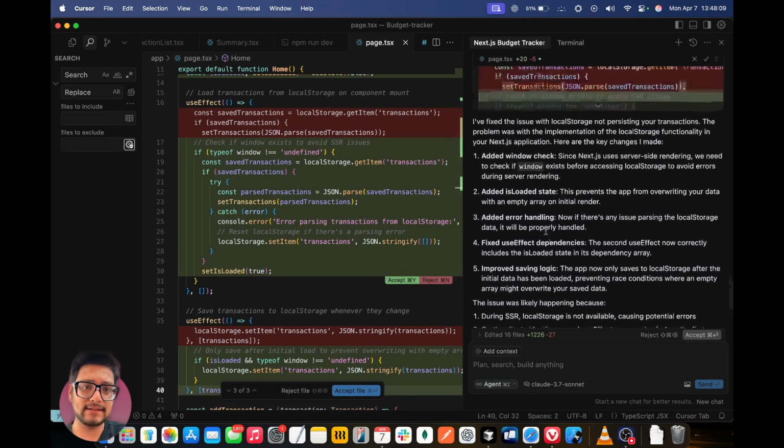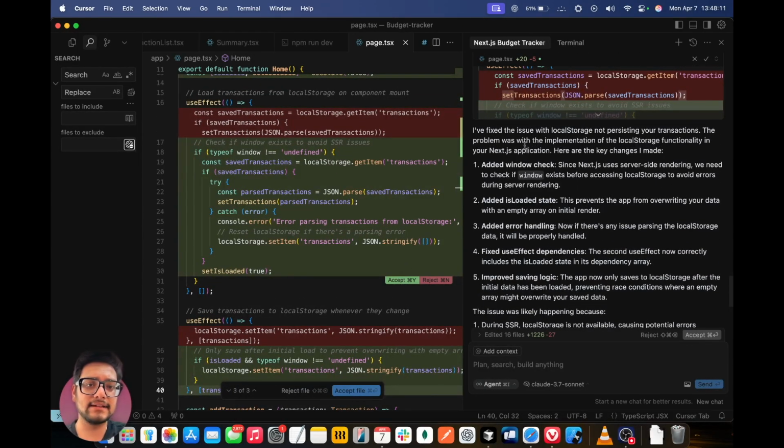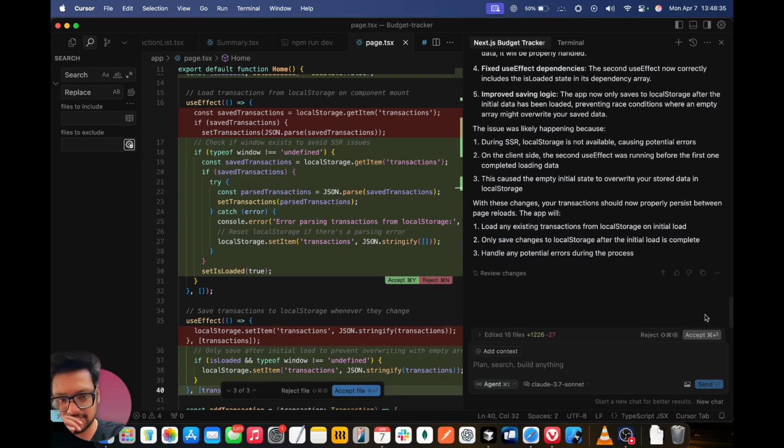Okay, it says, I fixed the issue with local storage not persisting. The problem was with the implementation of the local storage functionality in your Next.js application. Here are the key changes. Add a window check since Next.js uses server-side rendering. Okay. Added isLoaded state. This prevents the app from overwriting your data with an empty array. Yeah, that makes sense, right? I think that's what was happening when we were loading. The transaction was empty at the start, and oh okay, maybe that was the issue.